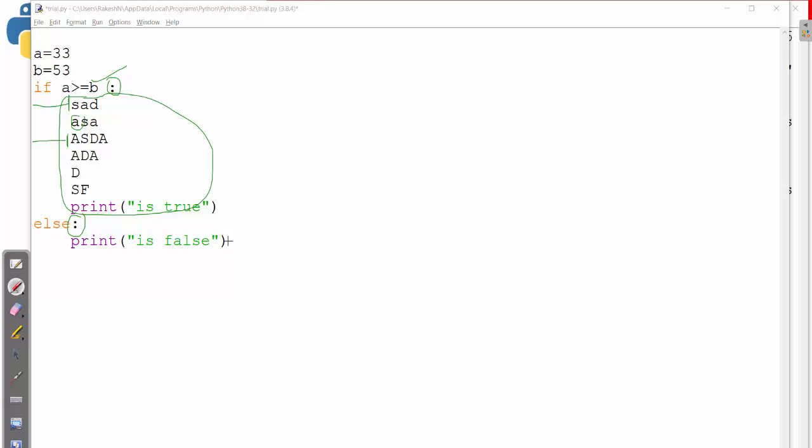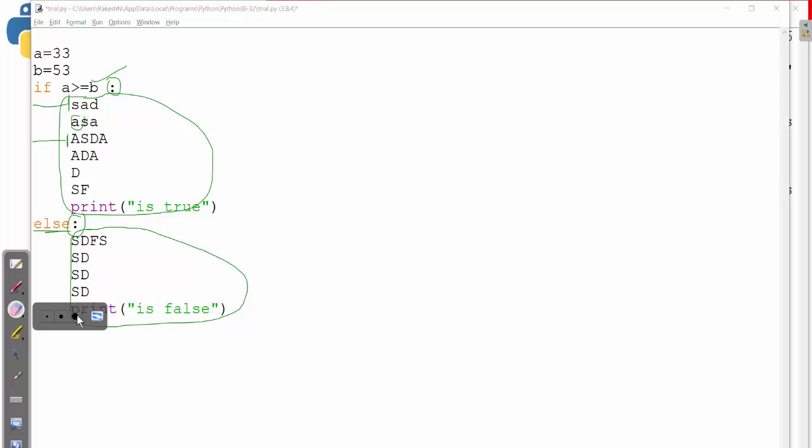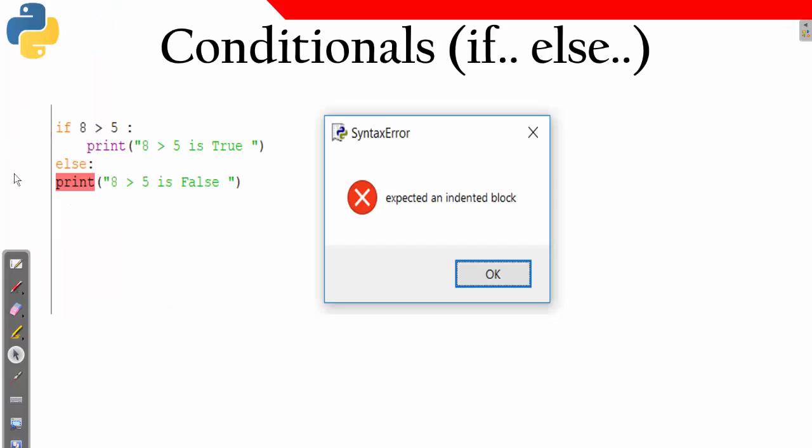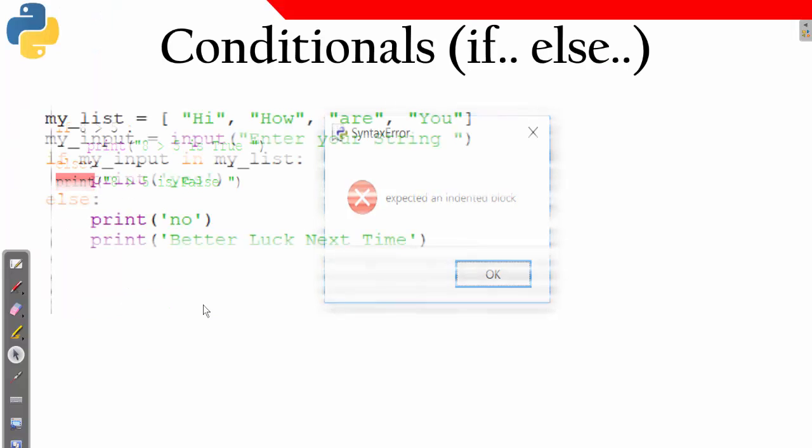After the colon, whatever I type, it will give me a specific amount of space, so that my interpreter will identify that these sets of blocks are under the else statement. These set of statements belong to the else statement. Okay, I hope you got it now.